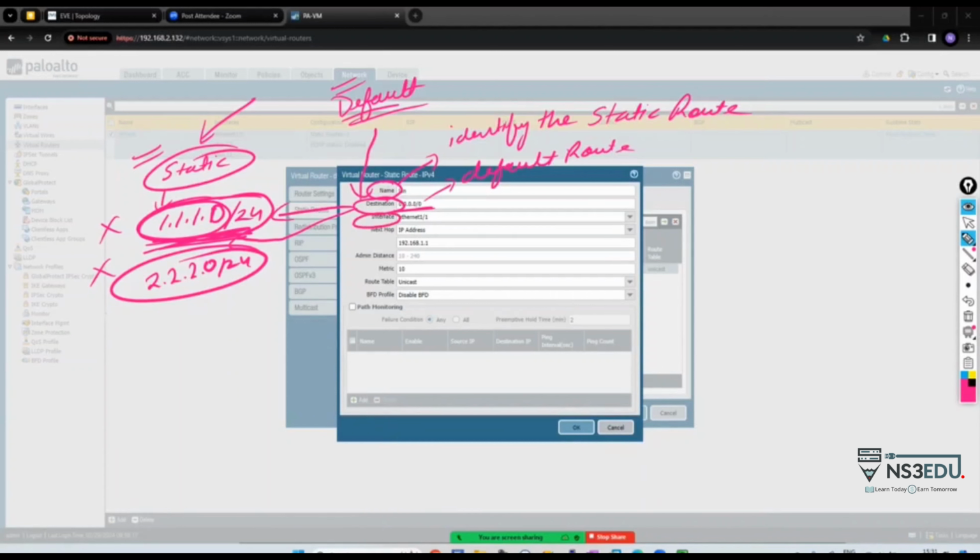Now in the interface, which interface will I take? In which interface have we configured the static route? We will select that particular interface which will forward the packet to the destination. We will select that interface which will forward the packet to the destination. Got it?